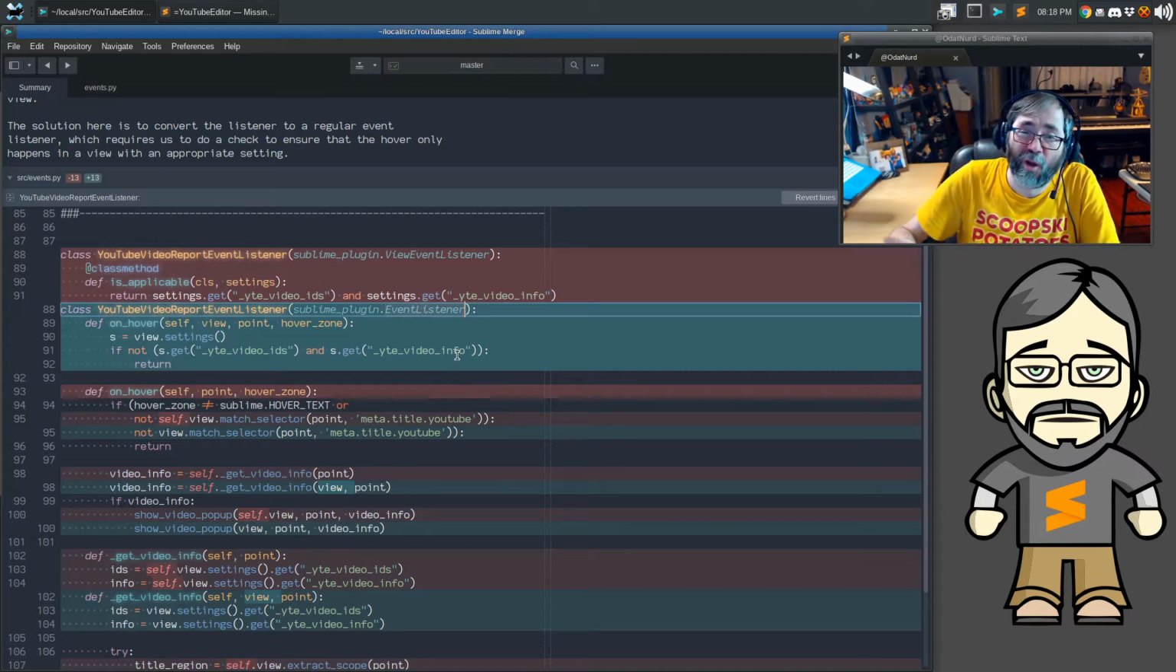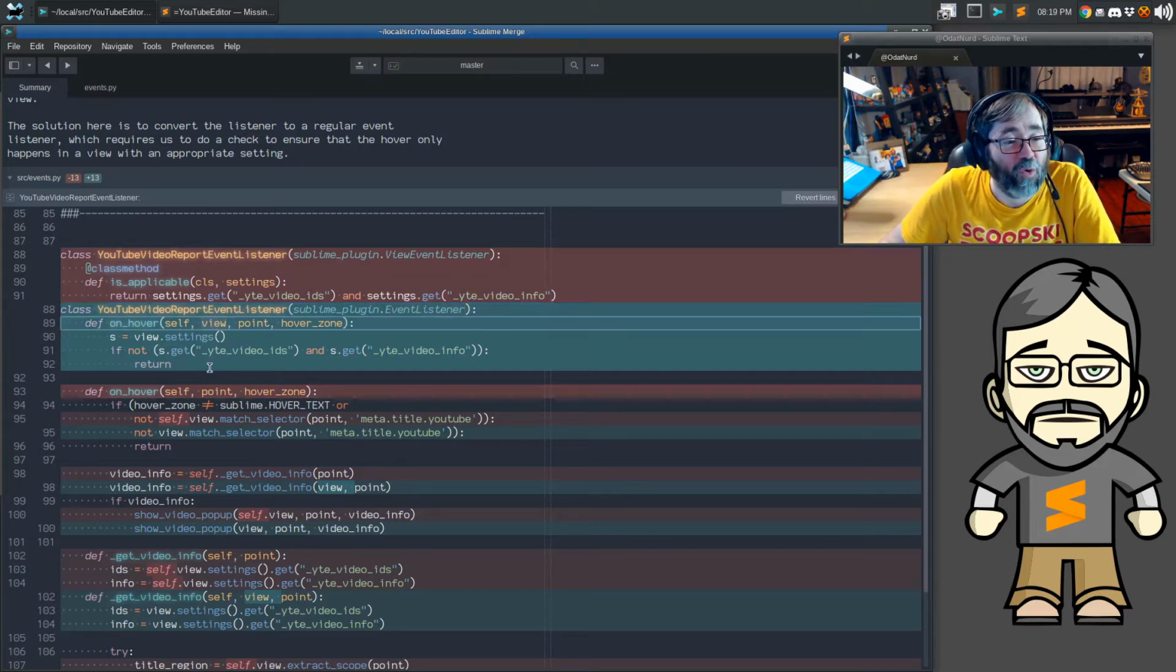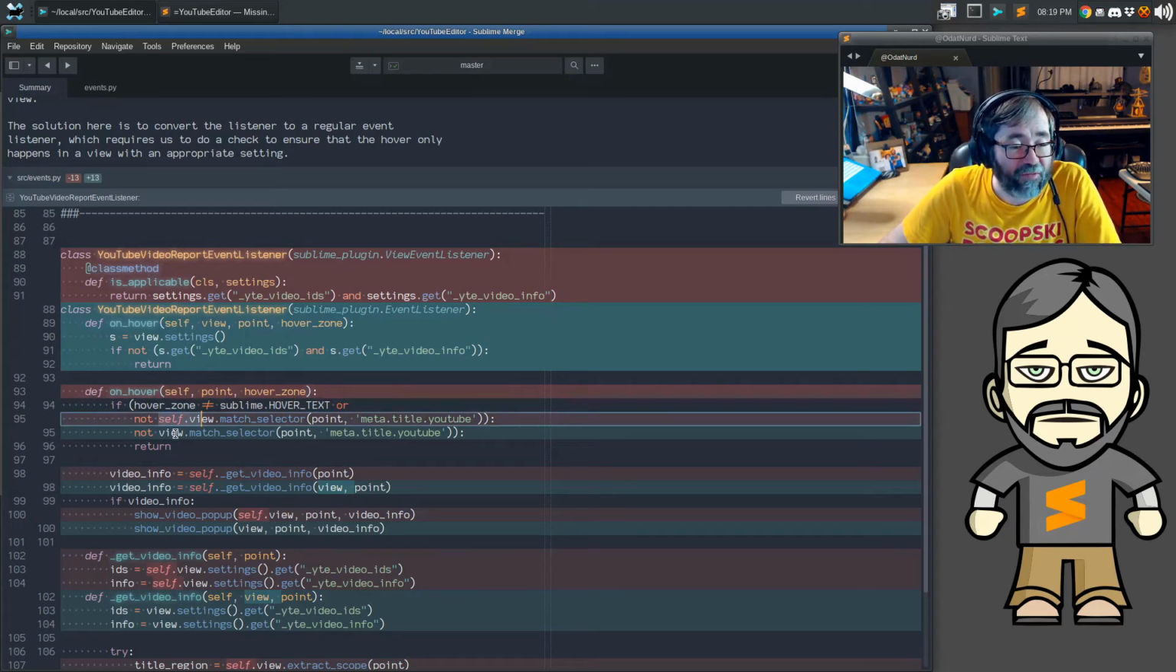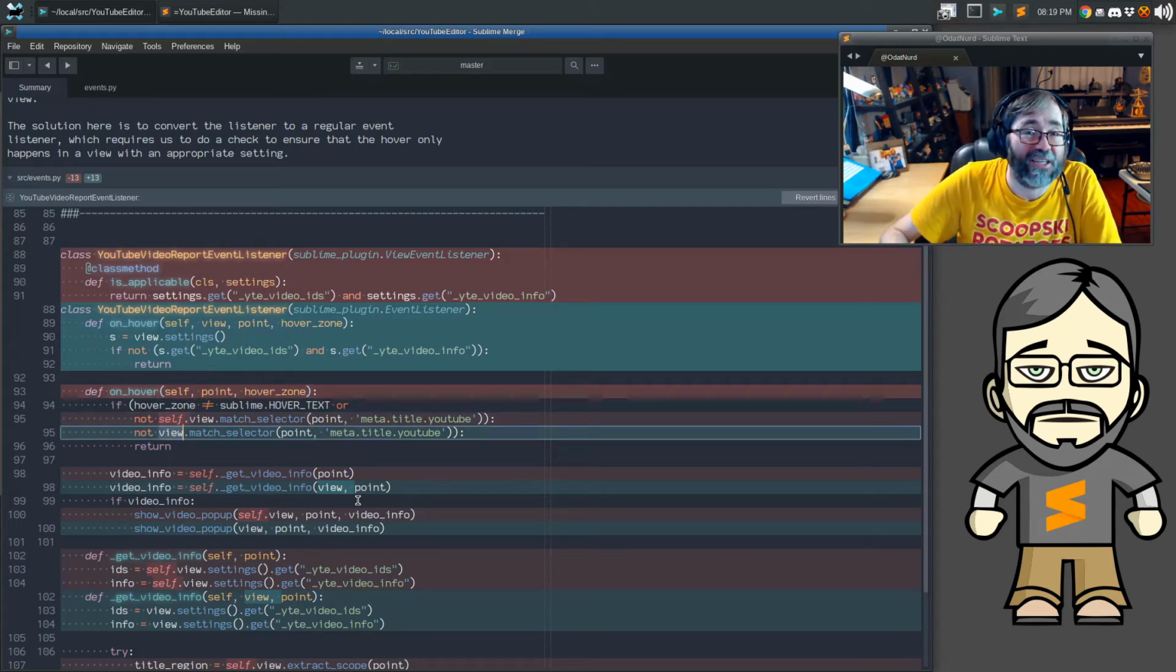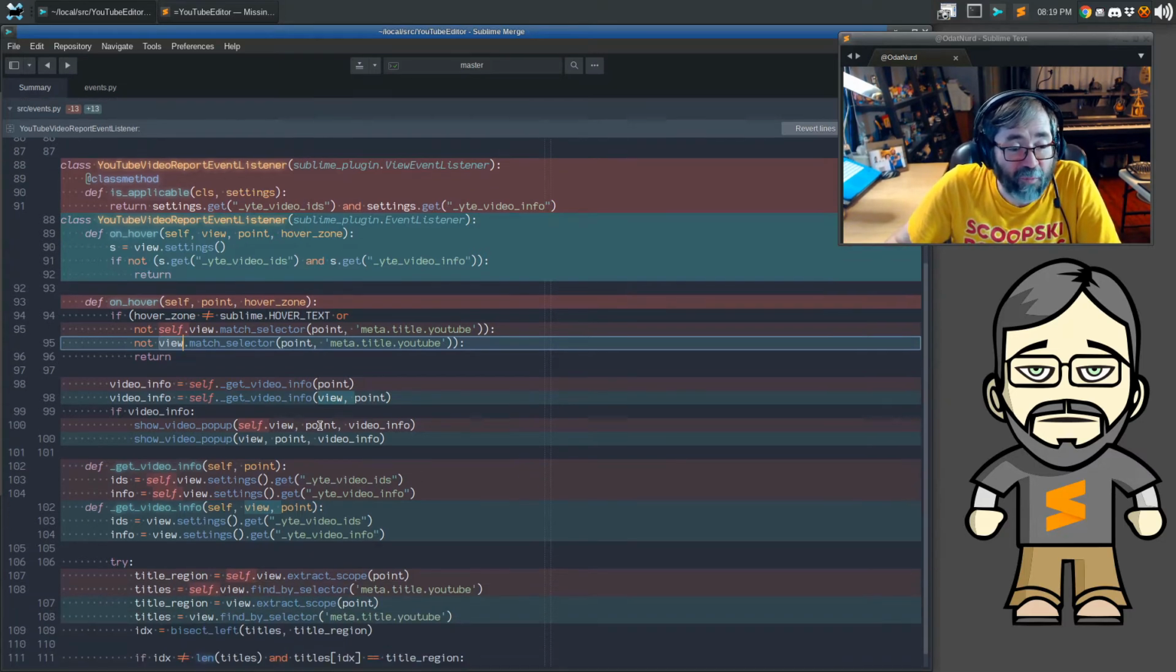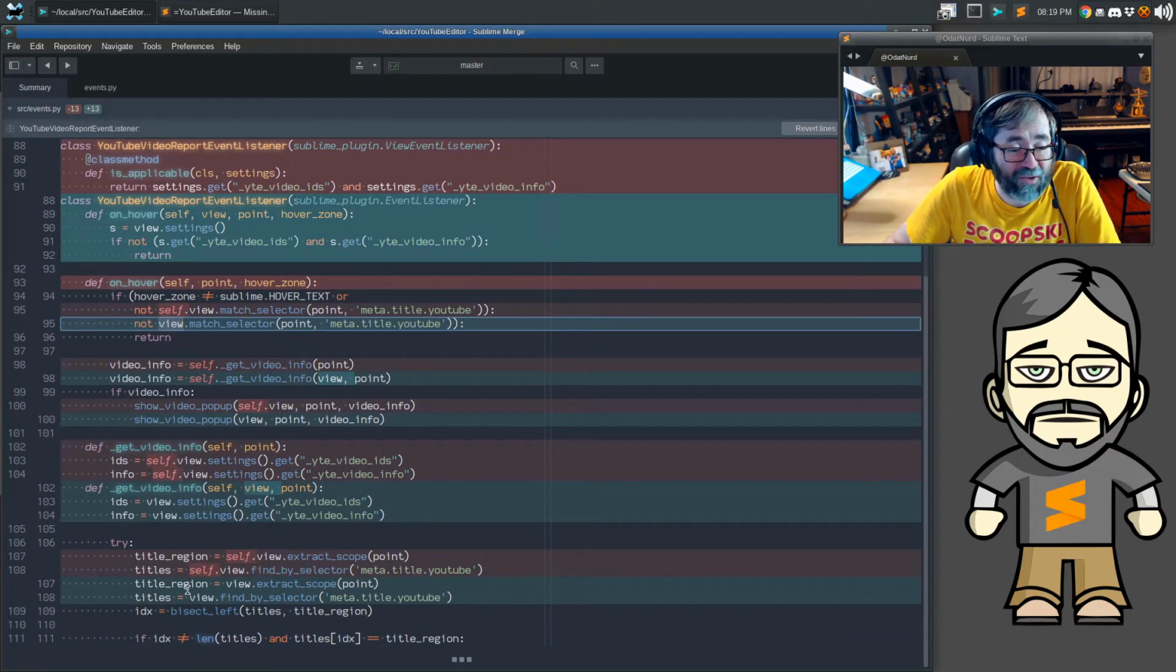And if you watch Plugin 101, you know how easy this is. The main differences are it gets a view argument in place of where it normally wouldn't. Anywhere you see self.view has to become view instead, because the view event listener has one view that it's associated with in its self.view property, and a regular event listener doesn't. And apart from that, this is exactly the same as everything.